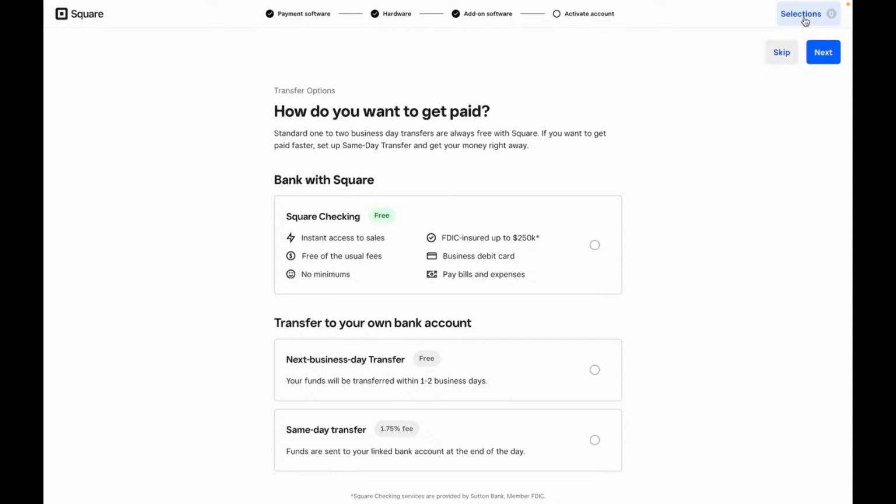So here we are. Now it's asking how you want to get paid. Now you do receive 1 to 2 day transfers. So after the customer pays the invoice, that invoice goes into your balance. Then in 24 to 48 hours, you can transfer that money to your external bank account. Now, Square has added where you are able to have a banking account set up with them, which is here, your bank with Square.